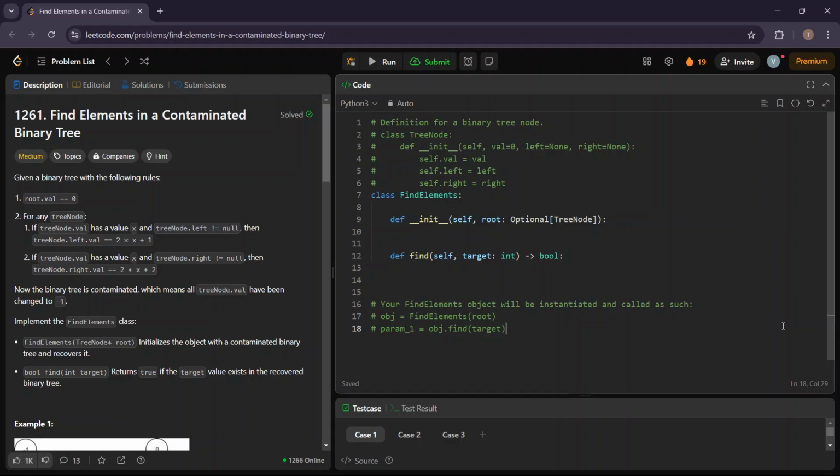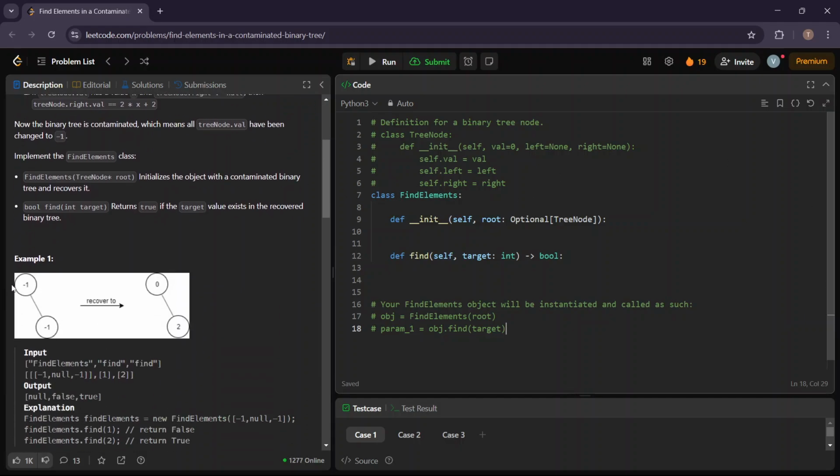We need to implement a class, and we have to recover the binary tree. Once we have recovered the binary tree, we have to return true if a value target is present in the tree or not. Okay, let's take a look at some examples.